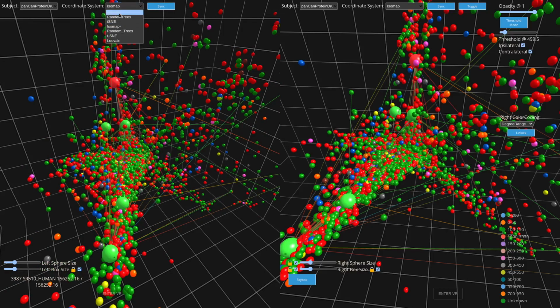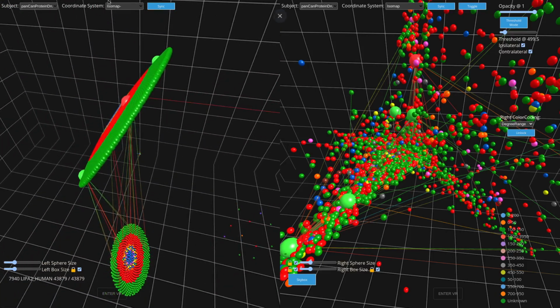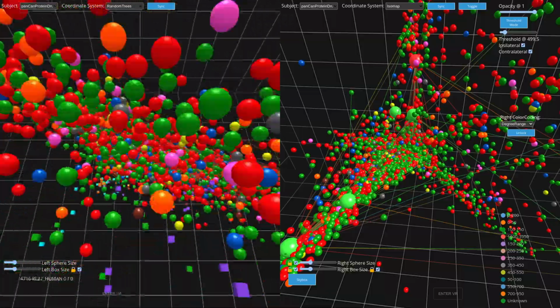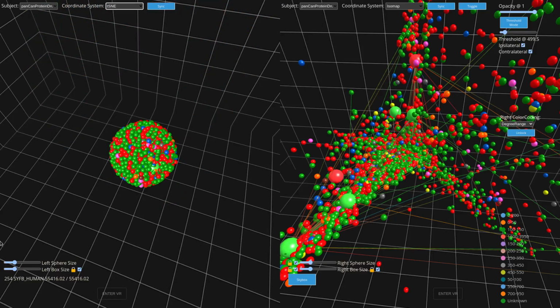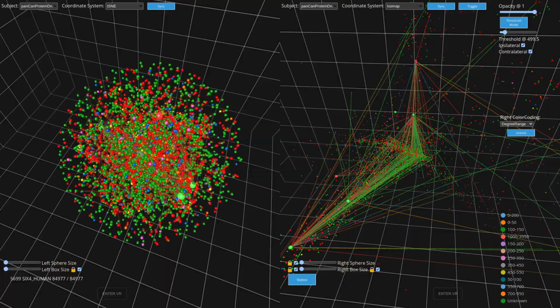I've pre-computed coordinate systems: isomap, random trees, and t-SNE. And then there are 3 sunflowers and 4 sunflowers. So that was isomap we saw. There's the random forest, or random trees. And now this is t-SNE. Down here you can adjust the size of the glyphs. And you can zoom in.